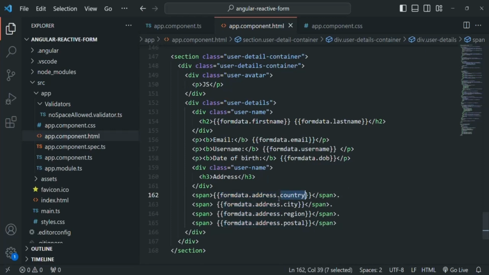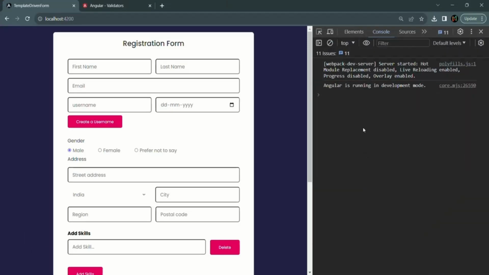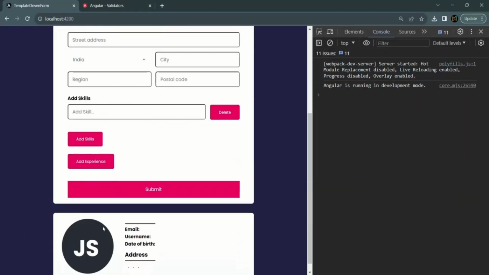So initially when the page loads, what we will do is here we will use the optional chaining operator. So if this expression returns undefined, then we will not try to access the country property. Only if this address property returns something, then only we will try to access this country property. Okay, so here let's use that optional chaining operator. Let's save the changes. Let's go back to the web page. And now there is no error. We don't see any data here.